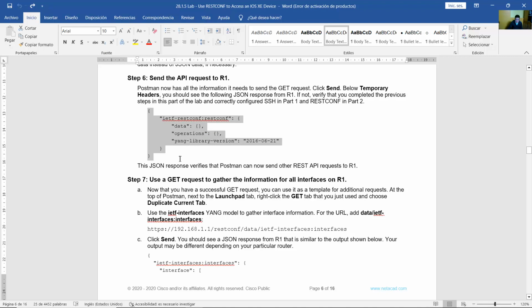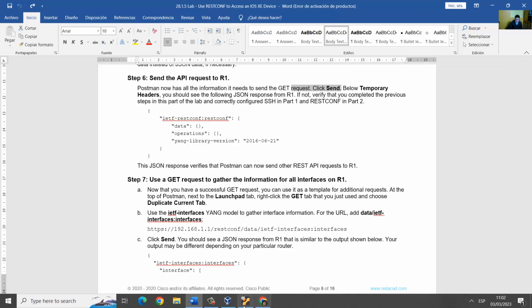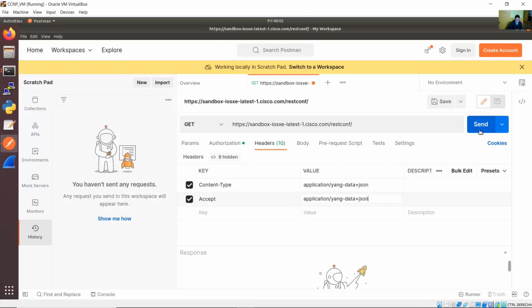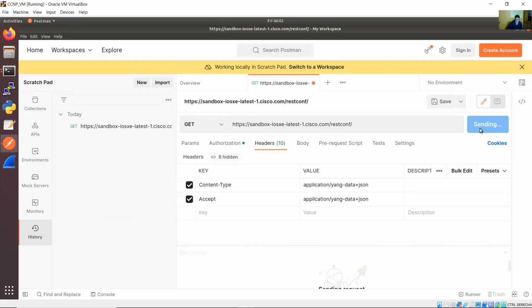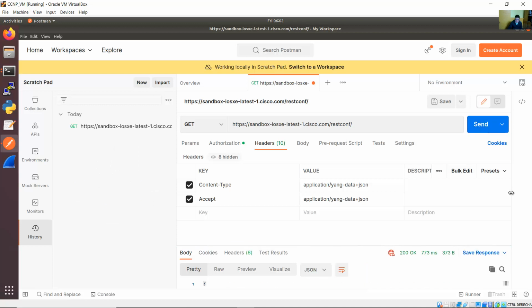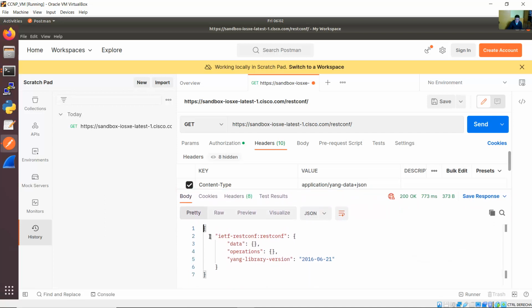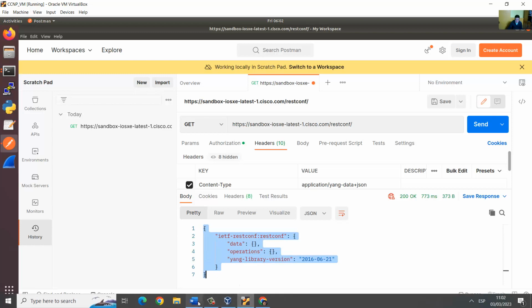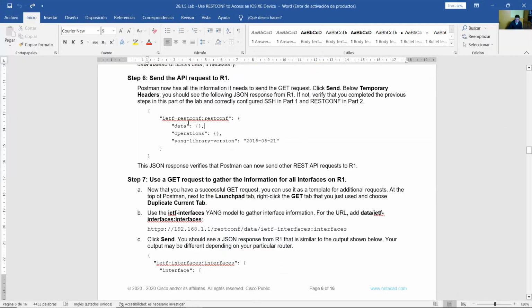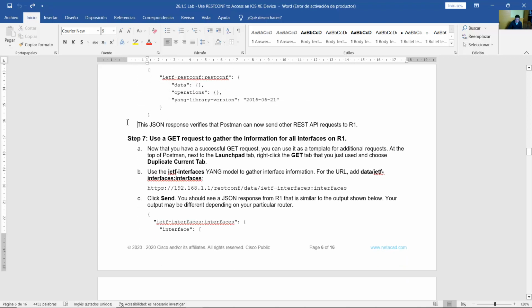Okay, this. Okay, and click Send. Okay, send. This is the response. Okay, this JSON response verifies that Postman can now send other REST API requests to R1.